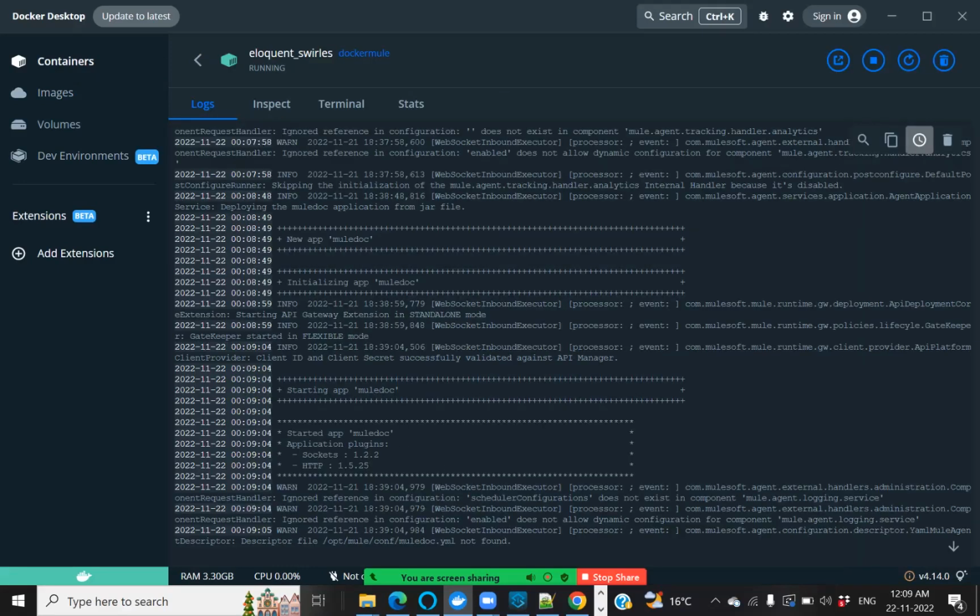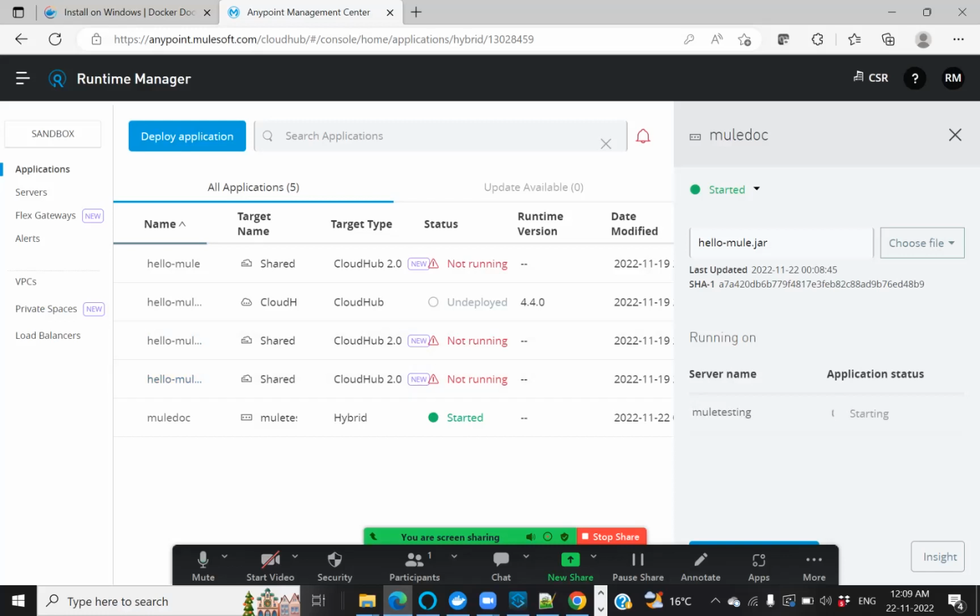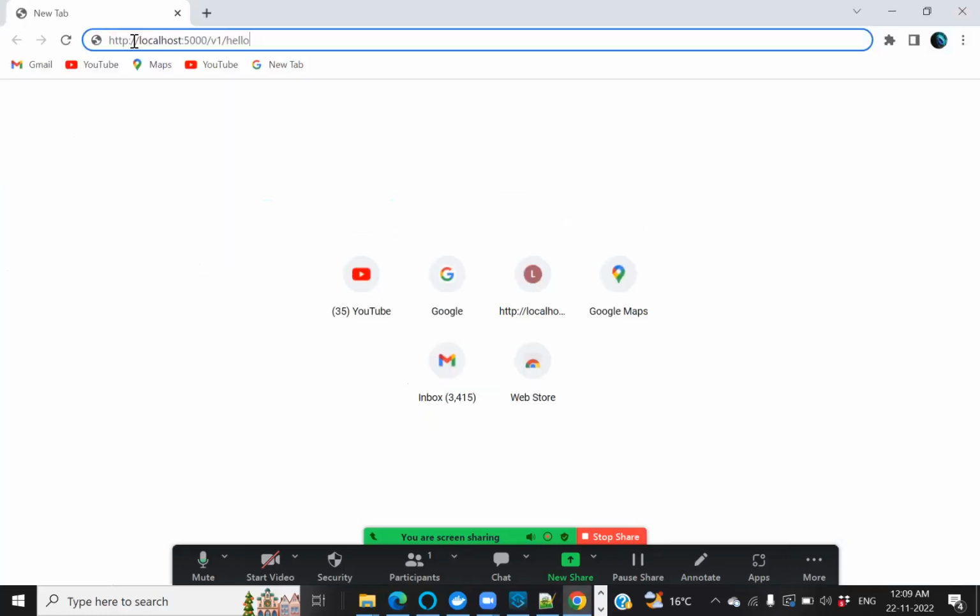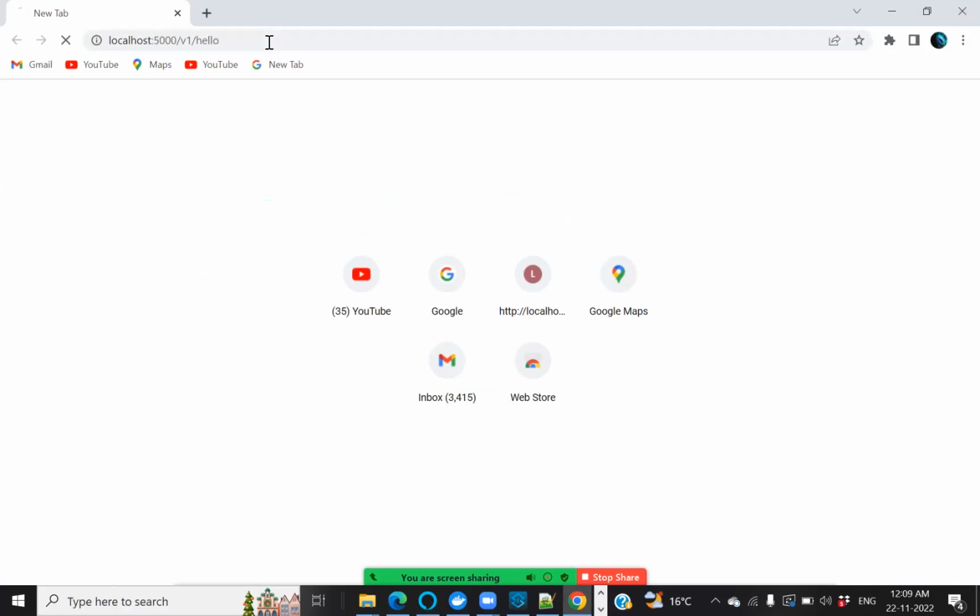Yeah, Mule application started successfully. Here you can see it started. I'll just click on the HTTP localhost 5000/v1/hello. And this is my response.